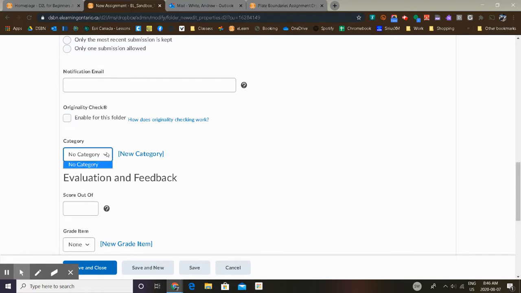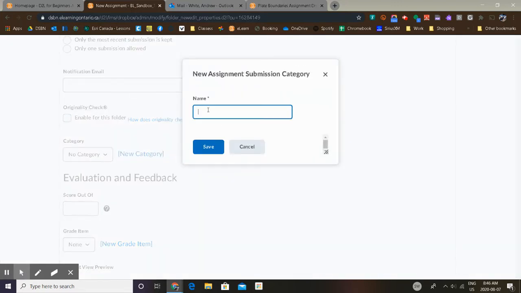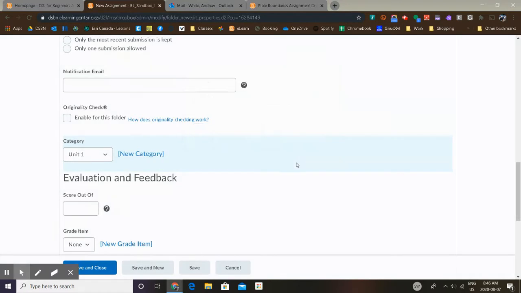Category. So it's a good idea to just set up your units, and that'll essentially be your categories. That way your Dropbox is sorted out by unit instead of just sorted out alphabetically.